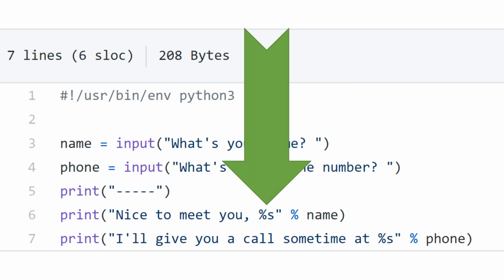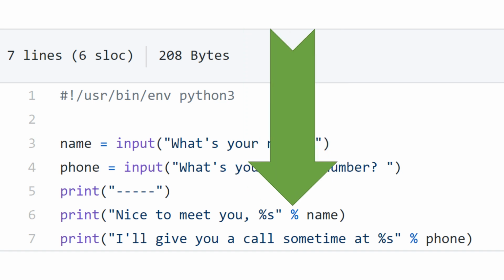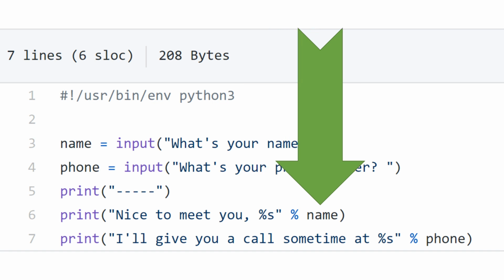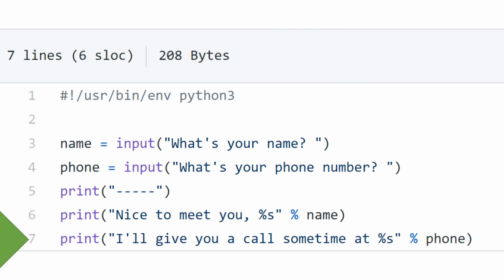So really that %s is just a placeholder, and then we use the % operator there to pass in name and substitute that in. And the same thing below it, we're going to pass in the phone string that we got from the user. Format that and print it out. Really simple stuff. That's all for this video.